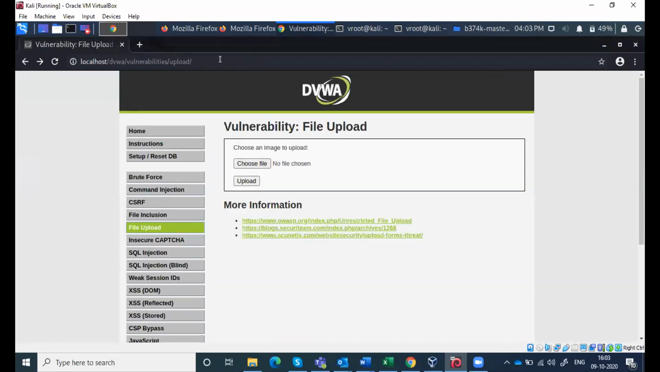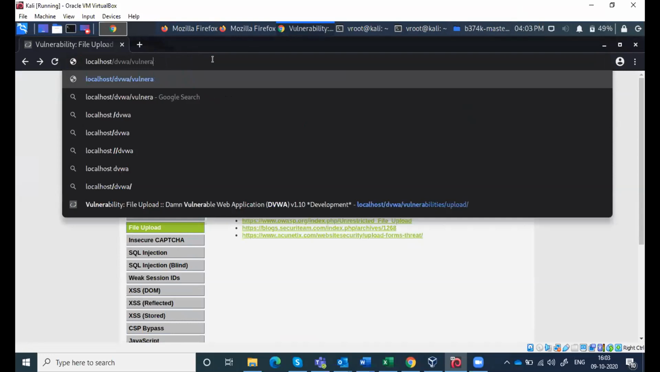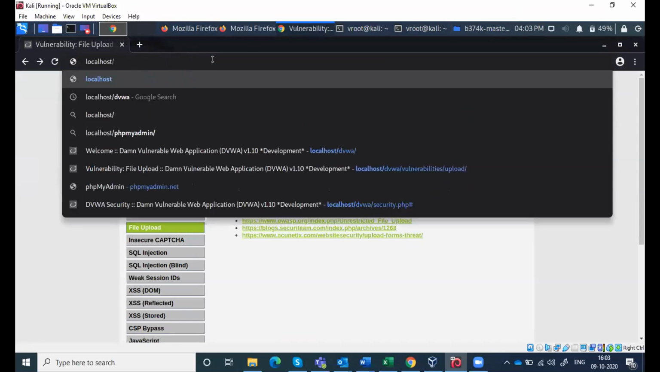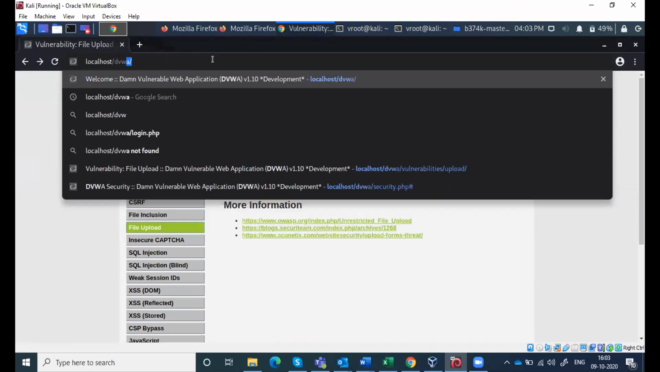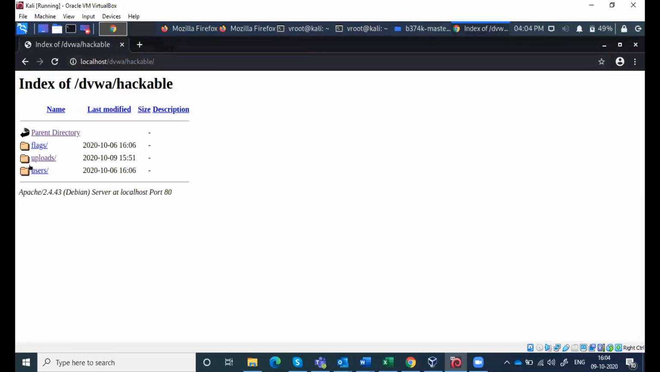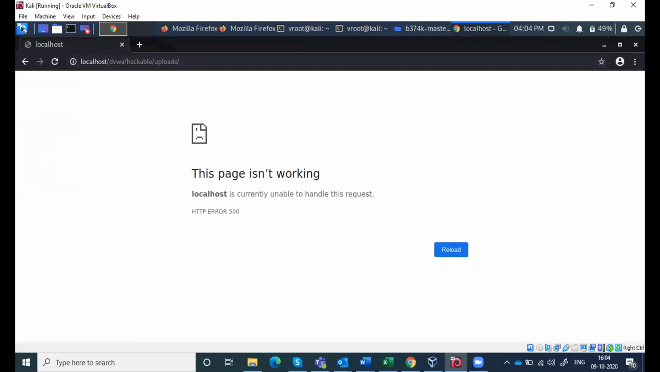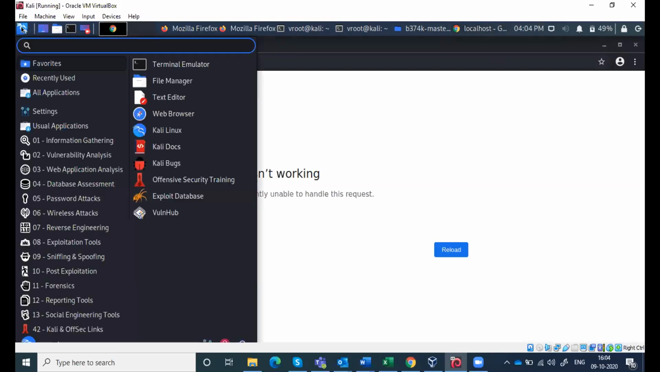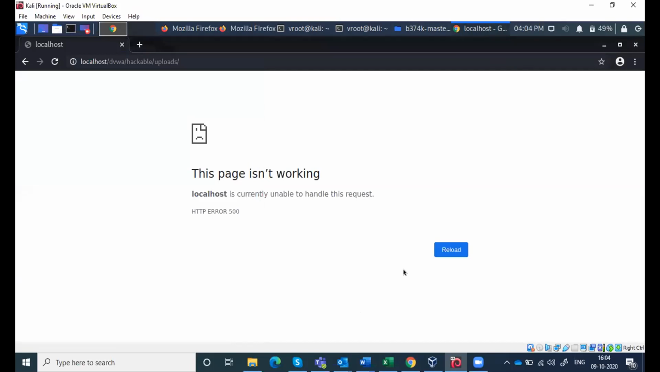Remove that file from the directory. Make sure you remove that index.php file from the uploads directory. Go to the directory either manually or through the command line, and first remove that file. Remove that index.php that is already uploaded first. Then upload it with any other name.